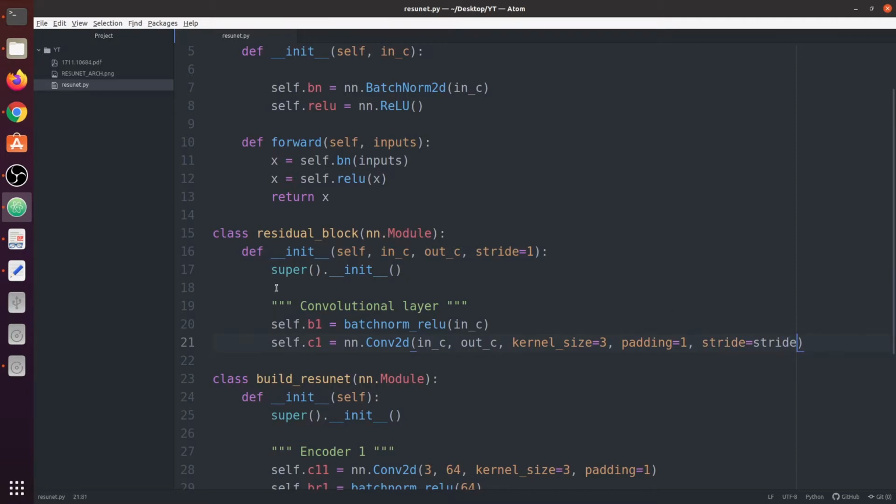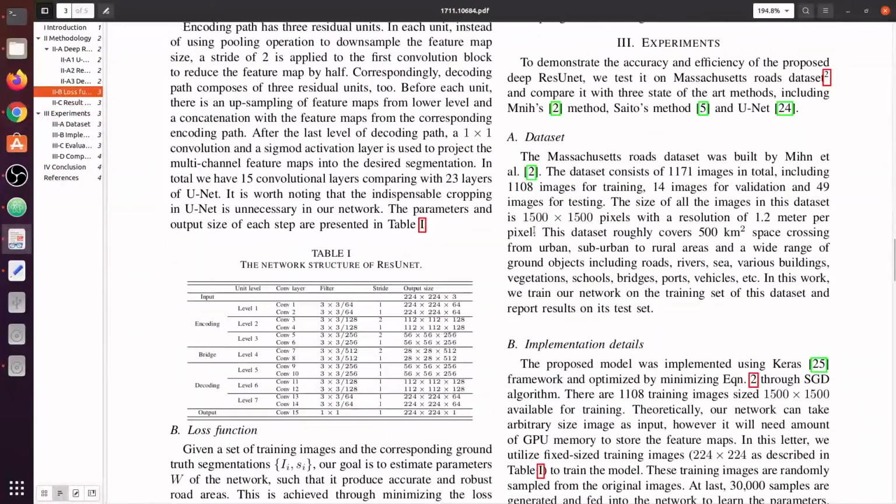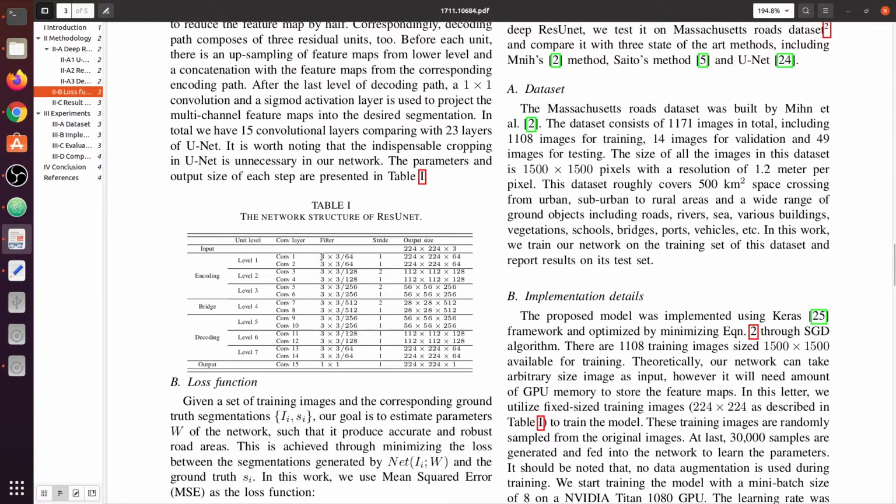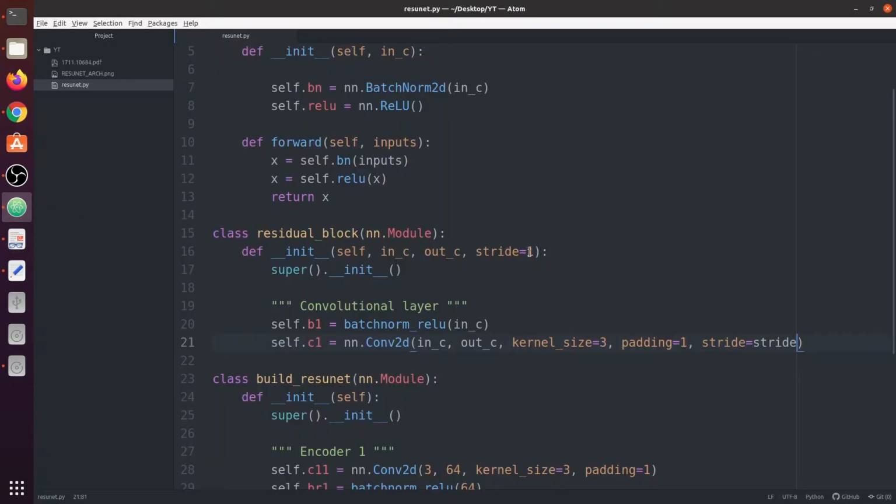I will just show you one more thing from the paper. If we go to this table, you can see this is level 1, meaning encoder 1. Here the strides are 1, 1, 1. If you go to level 2, level 3 and level 4, you can see a stride of 2 for the first convolution layer. So they don't use a pooling operation, they use strided convolution to reduce the spatial dimension of the previous feature map. So the residual block would use a stride of 2. By default we provide 1 because this residual block will also be used in the decoder. So we manually set this value to 2 for the encoder block, and it will remain 1 for the decoder block.